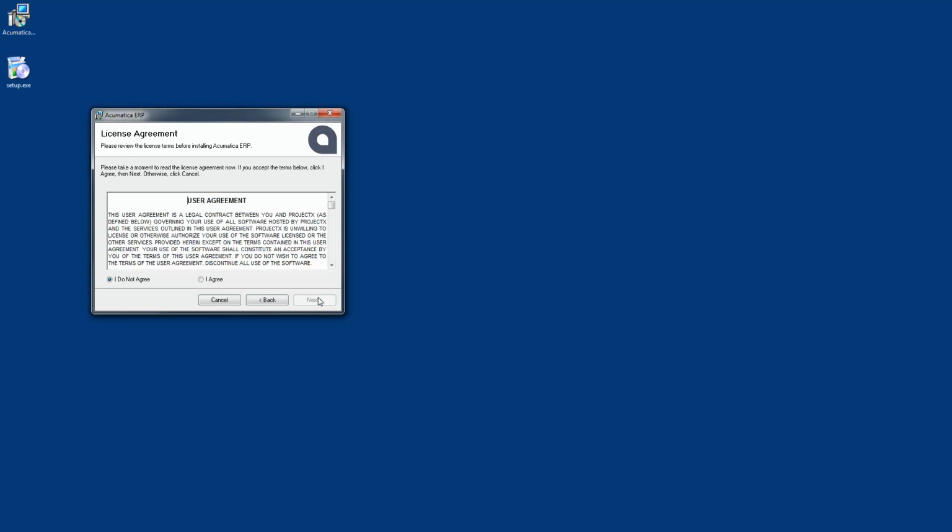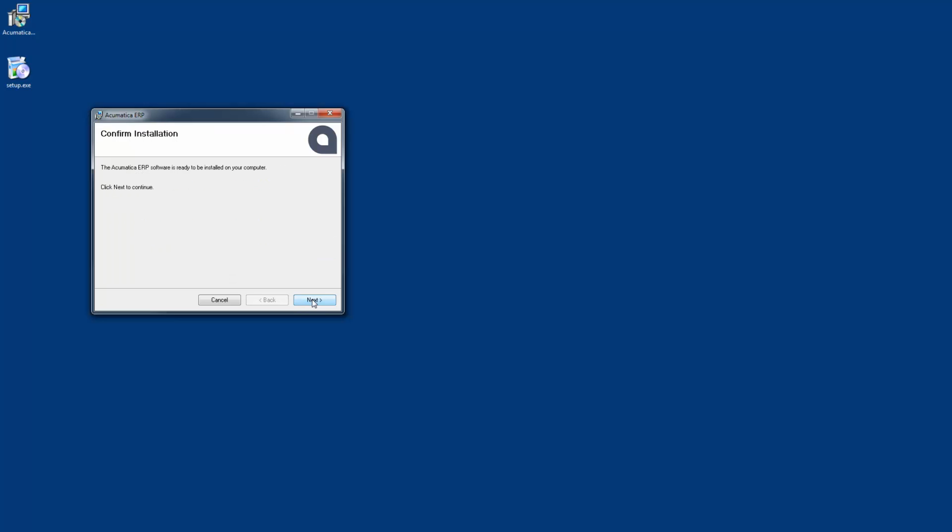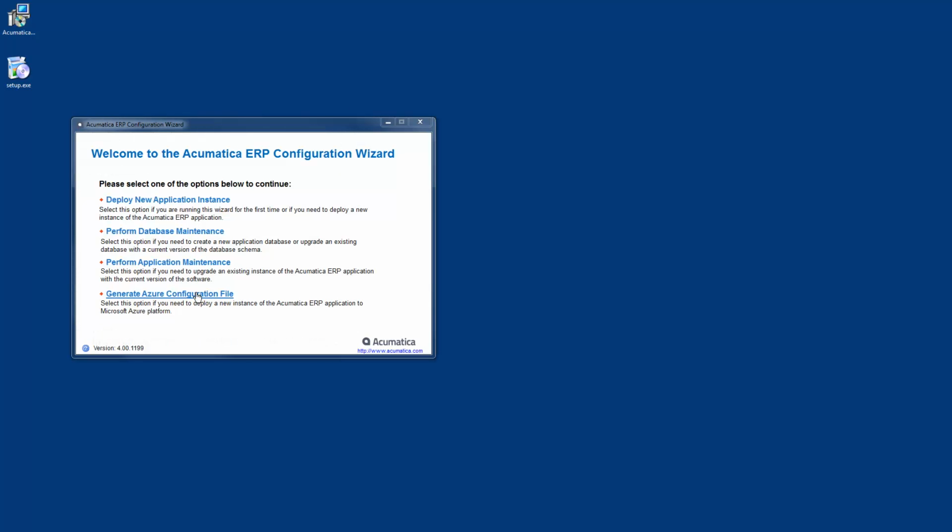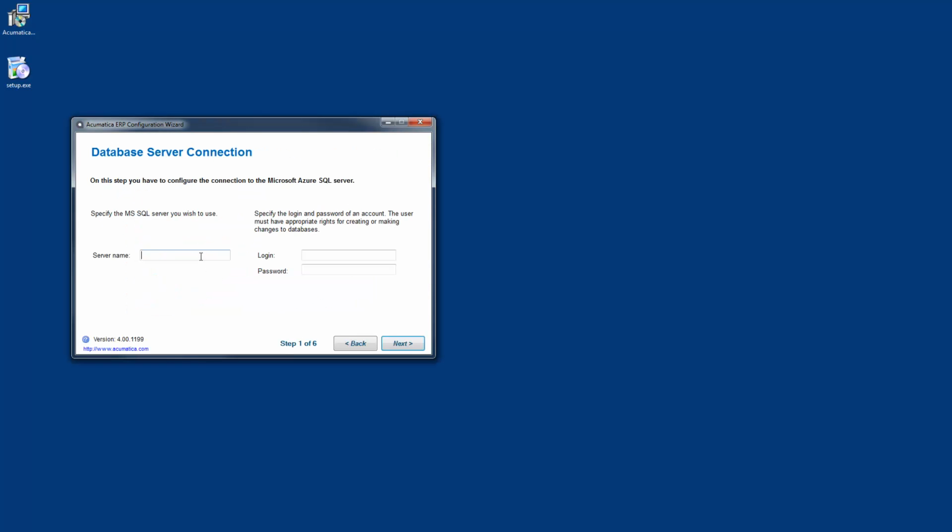Now that my cloud environment is ready, I install Acumatica on my local machine. This process is identical to installing Acumatica on premises and takes only a couple minutes. I can also install the Acumatica report writer. After installing Acumatica, I run the Acumatica ERP configuration wizard.